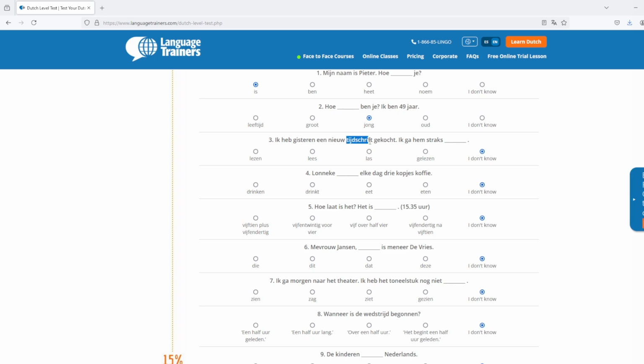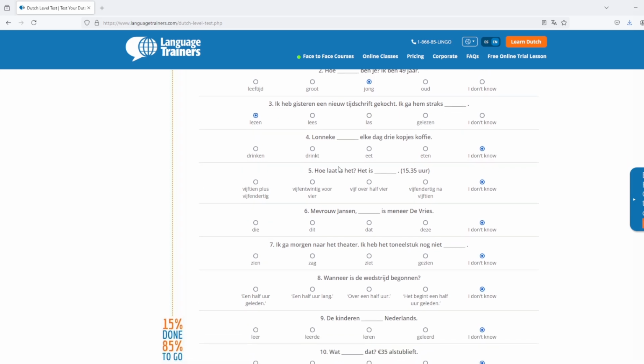Is it a? I think it's a Zeitschrift, neue Zeitschrift. So, magazine. Dan eben straks lesen. Or is it? No, I think lesen.